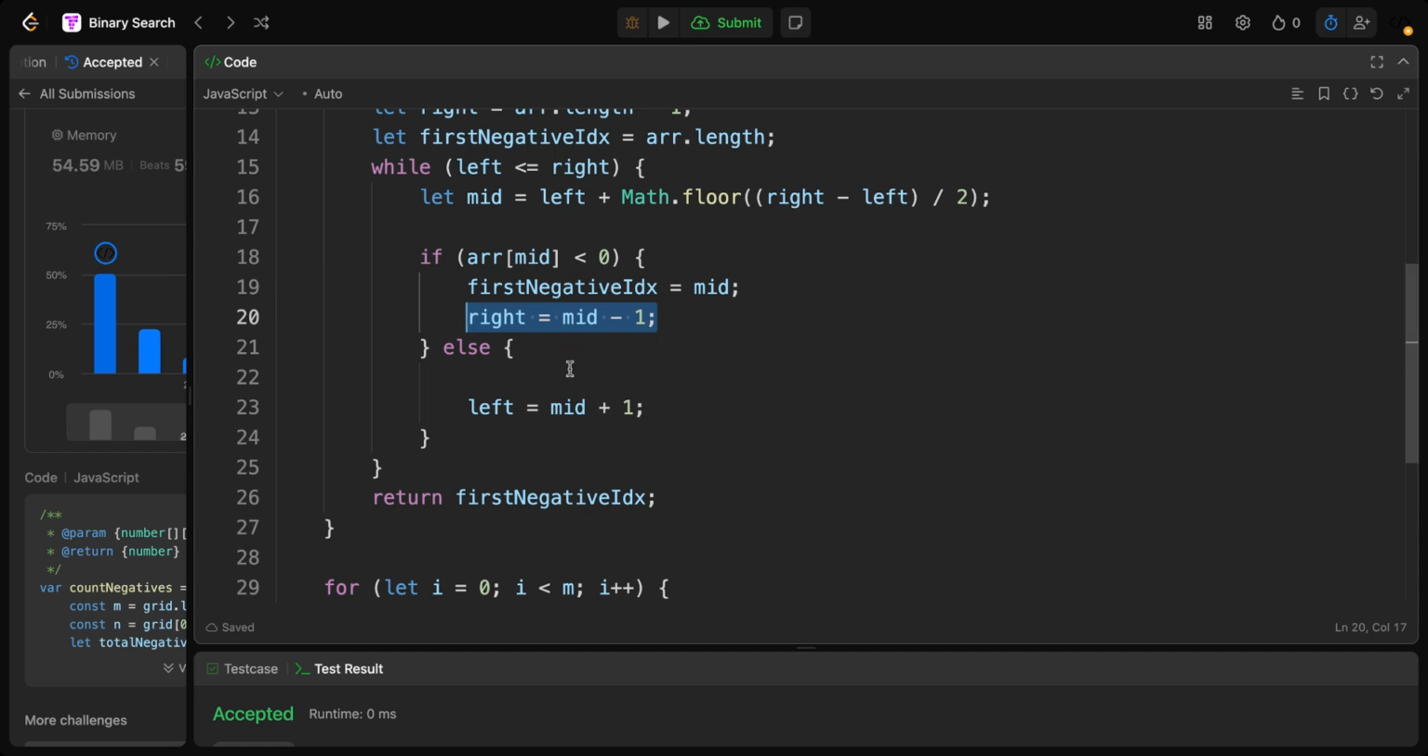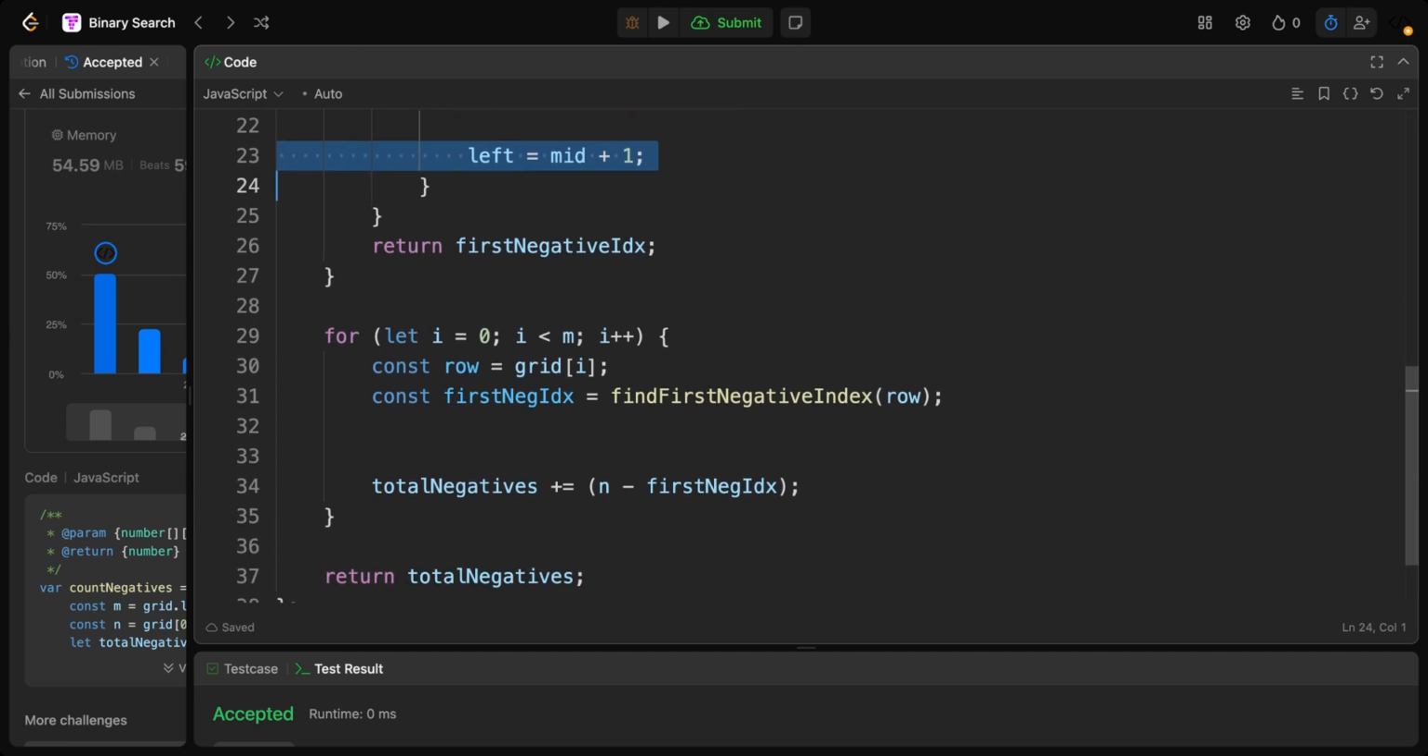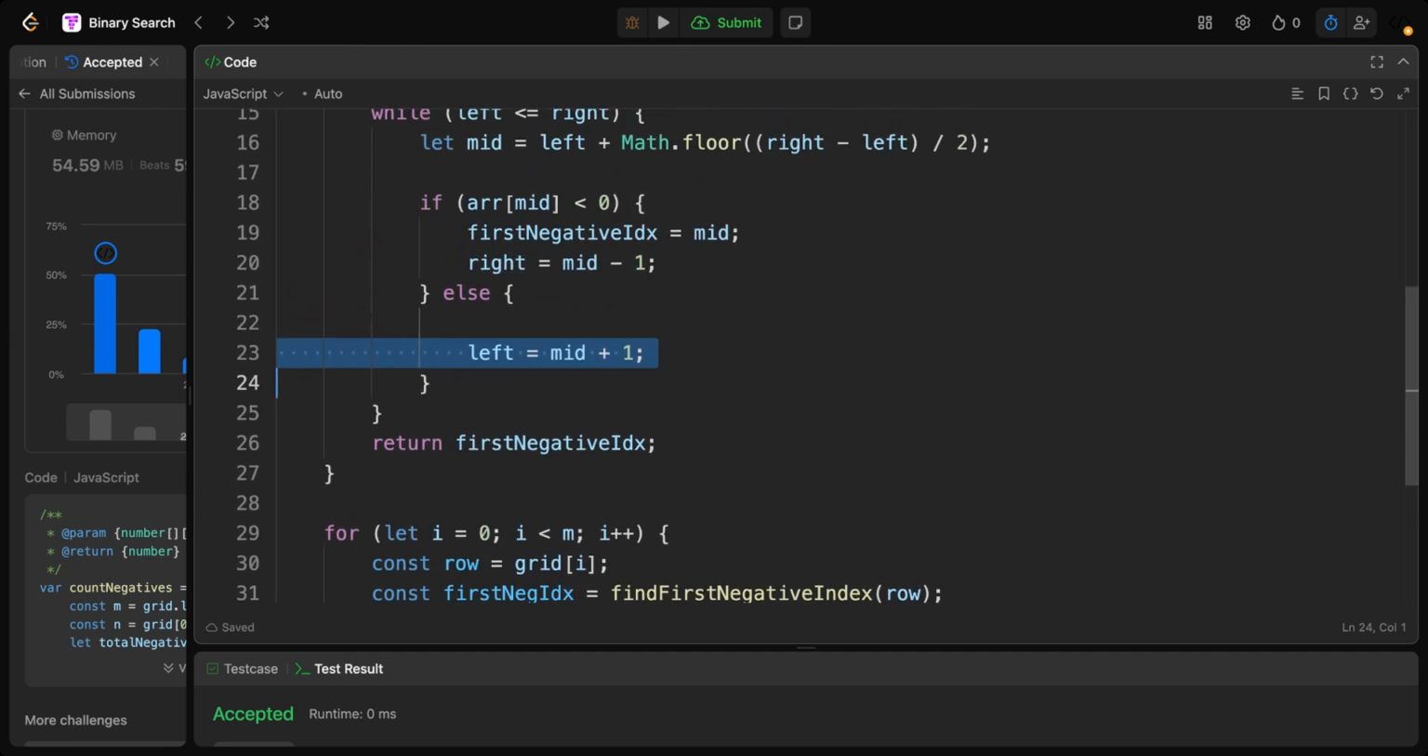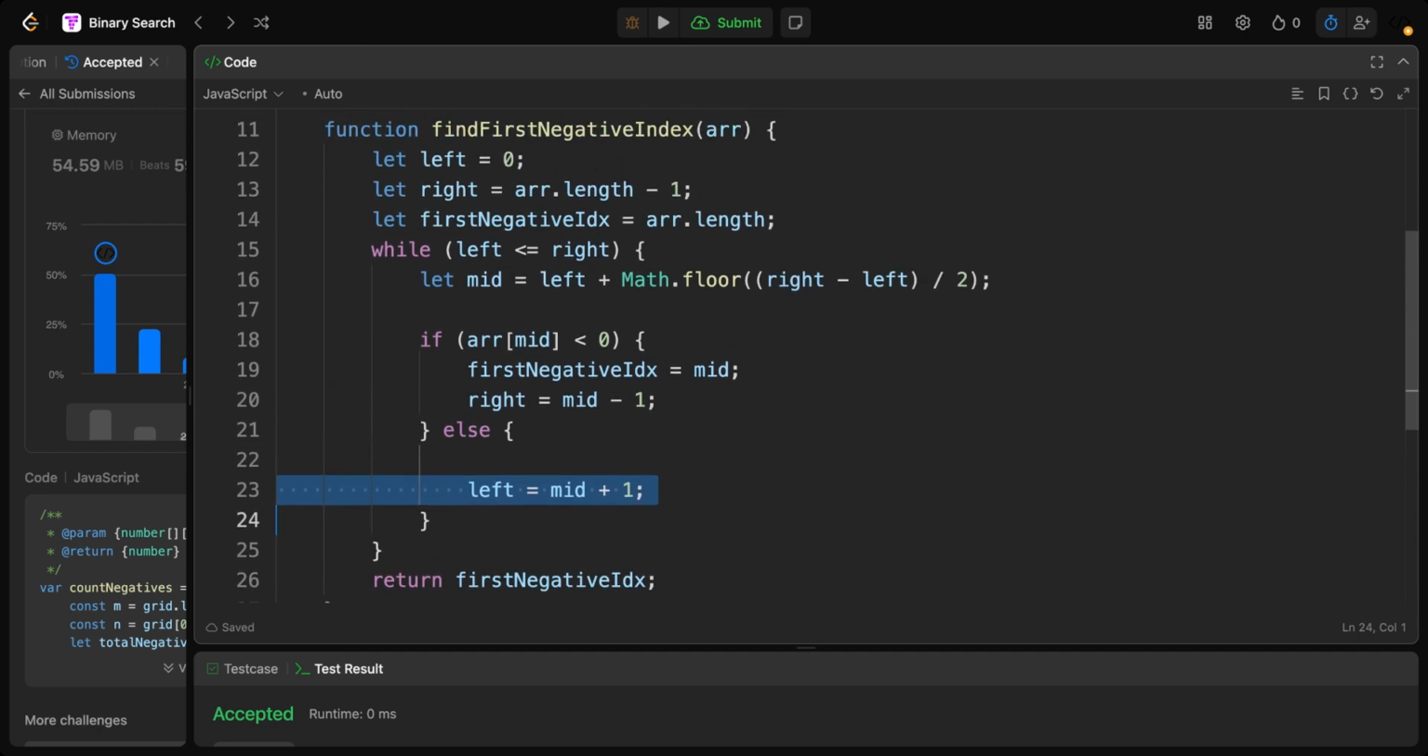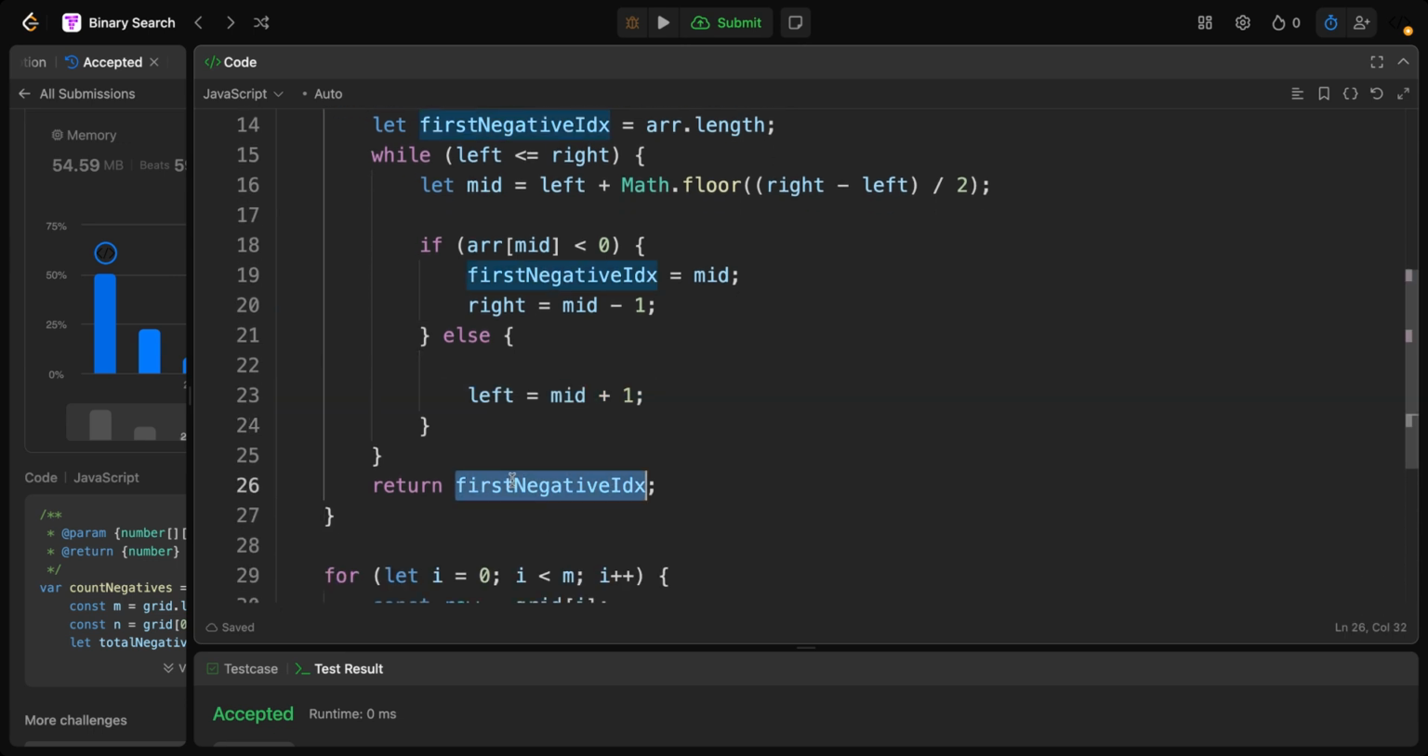If that wasn't the case, that means the current element is non-negative. This means the first negative number, if it actually exists, must be to the right of mid. So we search in the right half by moving left to mid plus 1. After the binary search loop completes, the firstNegativeIndexInRow variable will hold the index of the first negative number in the row. If no negative numbers were found, it will remain array.length. And we return the count, which is this number.